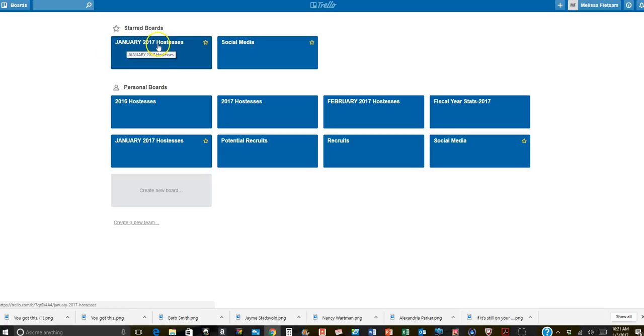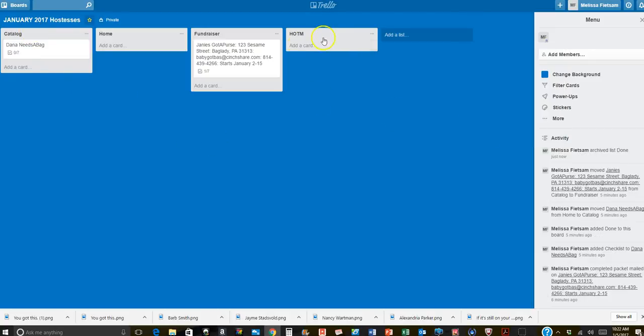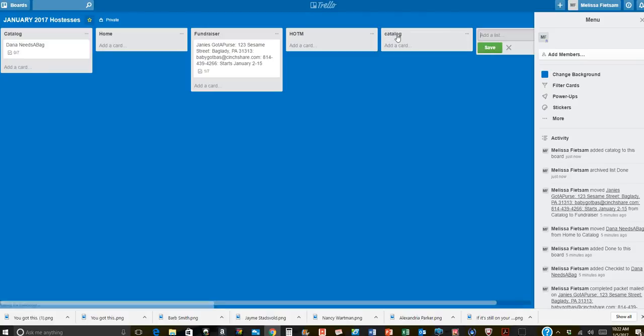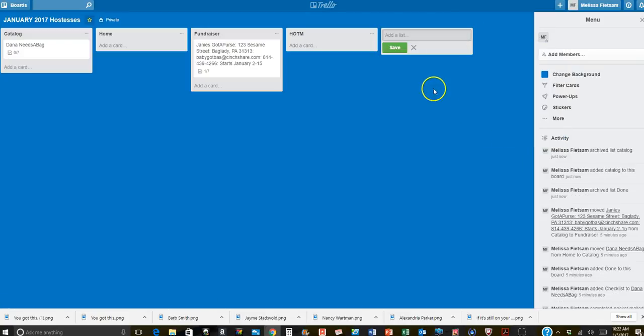So each month has its own board for my hostesses. I love having the hostess information all in one spot. So I can add catalog, home, fundraiser, hostess of the month, and this is trash. So it's easy to add individual boards inside here. You would just click on that and hit catalog to add a new board, and you click on these three little dots and archive that if you don't want that board.